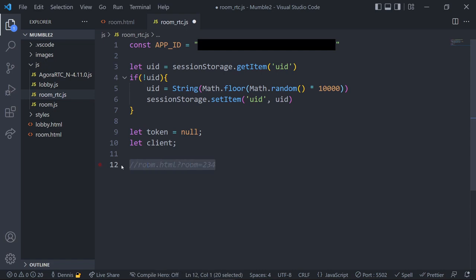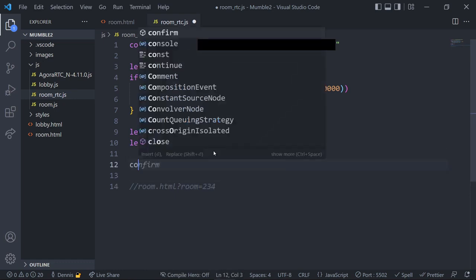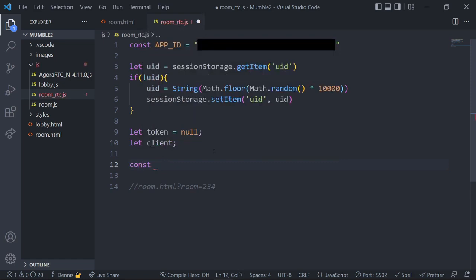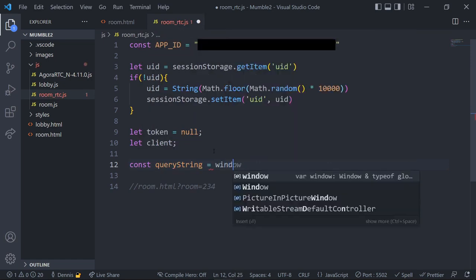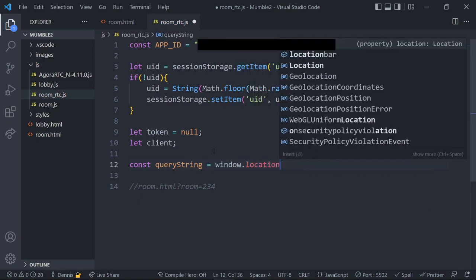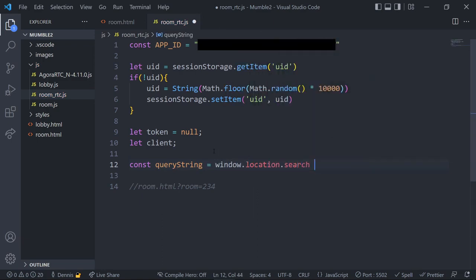So what we're going to need to do is go to our URL and get this room value and then find out what our room is going to be named. So let's go ahead and get this value. We're going to need to parse that URL. So let's go ahead and first get the URL value. We'll get the query string. We'll do window.location.search.